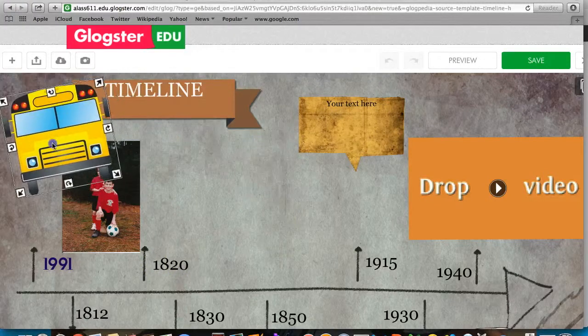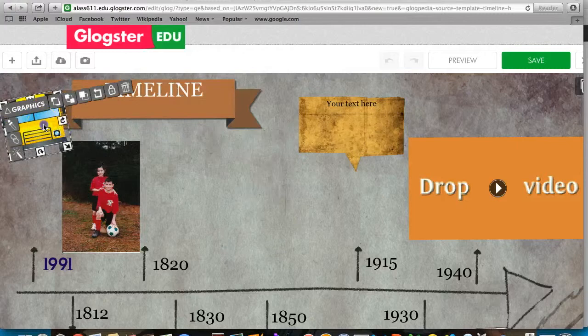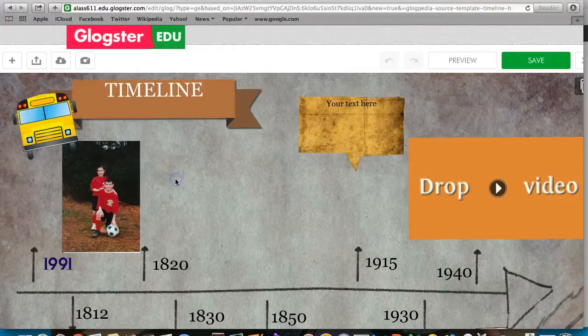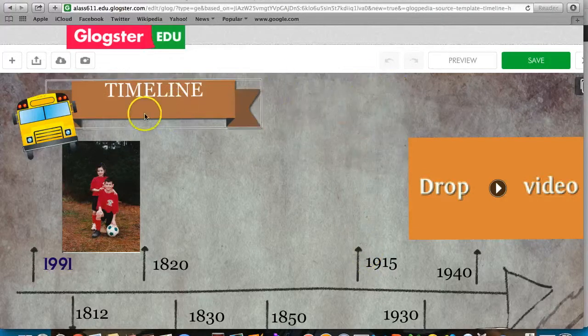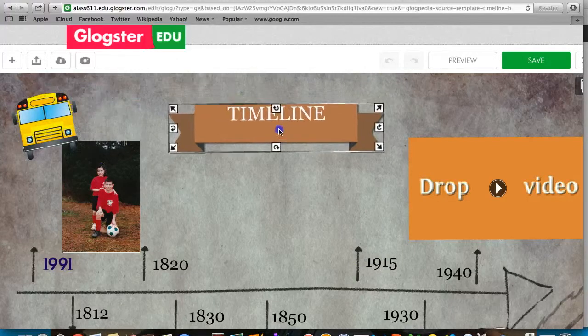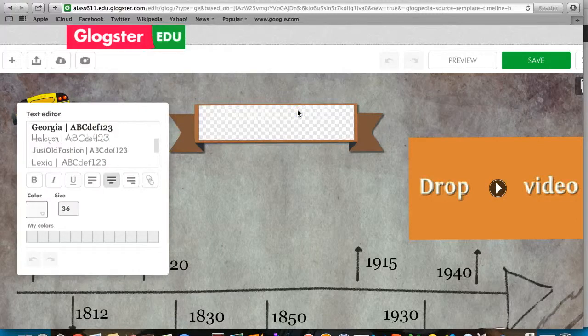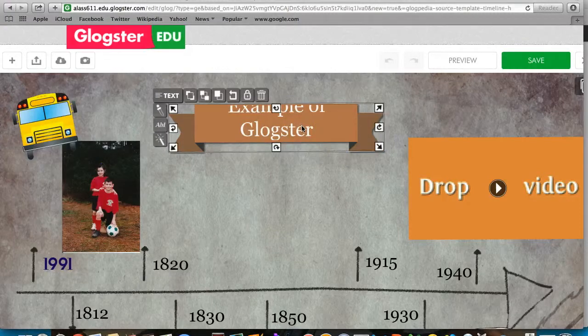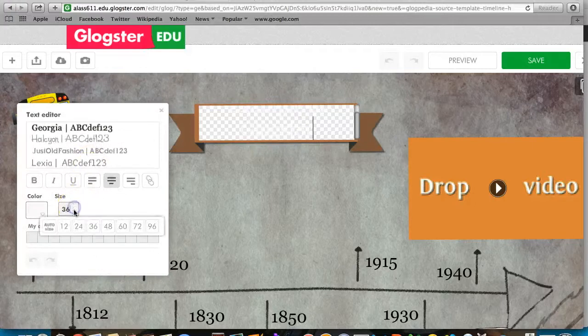however you want it to be presented. And you can add different graphics, different videos, different images, and edit your text, or delete text. If you don't need this text box, you can delete it. If you want to center a title, you can do that as well. Example of Glogster. Yep, I'm going to have to edit the size.